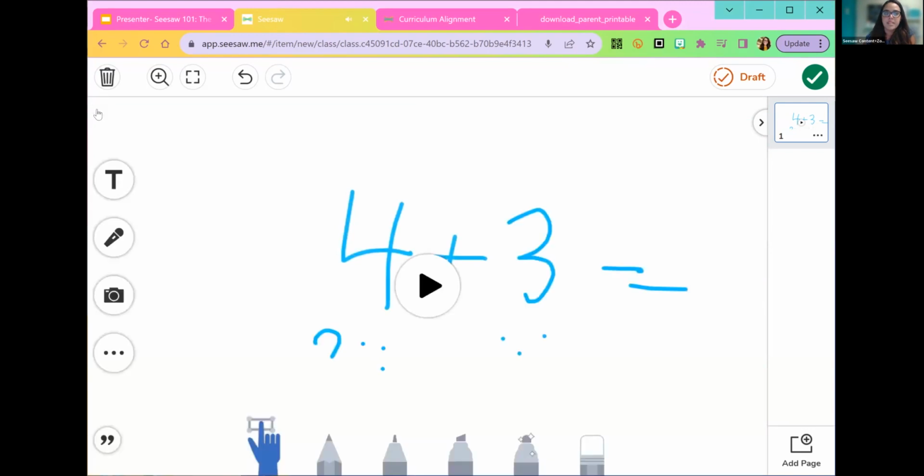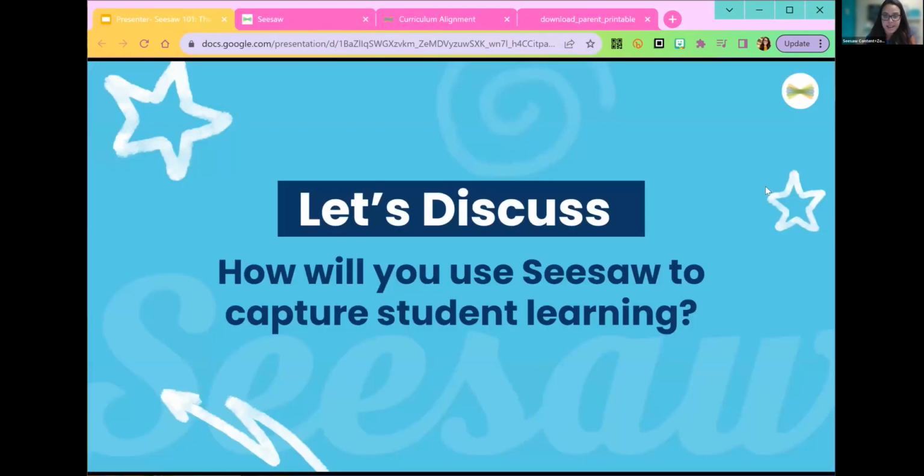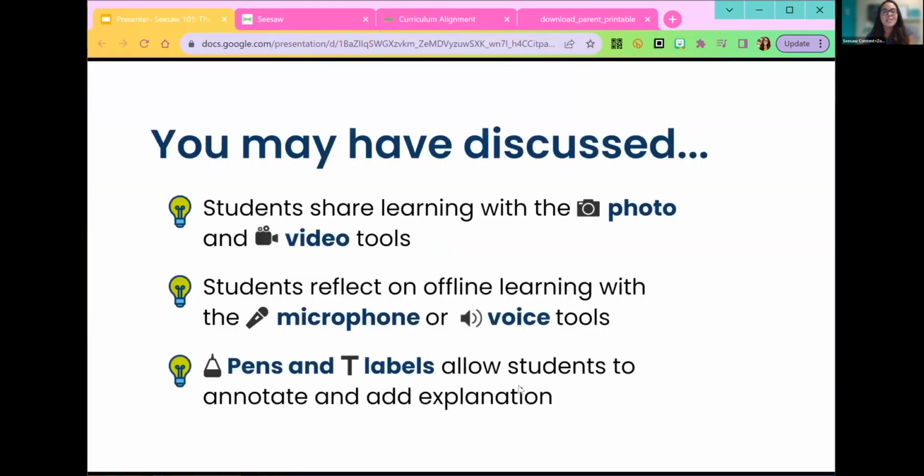So super great way to have students show what they know with math and record it. All right, so some of us talked about using the photo and video tools. We talked about using the microphone for reflection and voice, and using the pen and label tools to allow students to annotate or draw or add any explanation. Y'all had some great ideas.